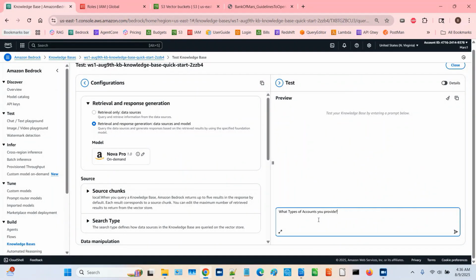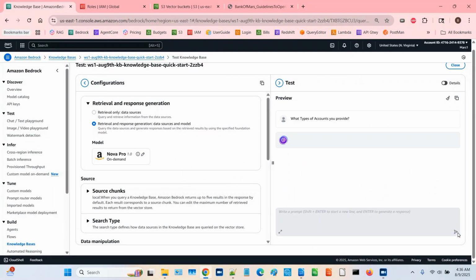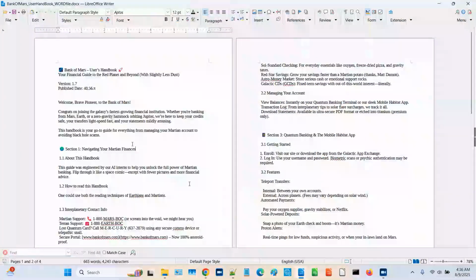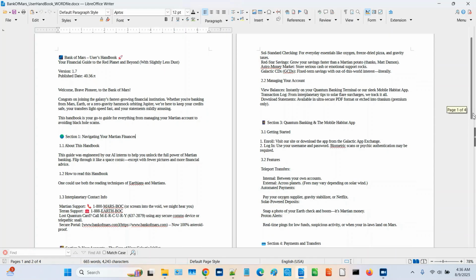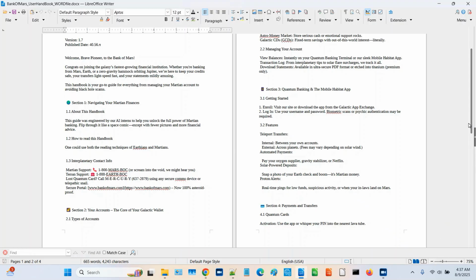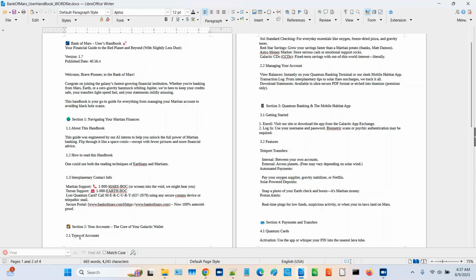What are the types of accounts you provide? Let's see whether it answers properly. So it says there are 7 types of accounts this bank is providing. Let us see whether that is what the Word file has. If you go to the Word file and scroll down a little bit, I'll make the font a little smaller so that we can see. In section 2, types of accounts, there are only 3 accounts here. But it reports more than 3 accounts.